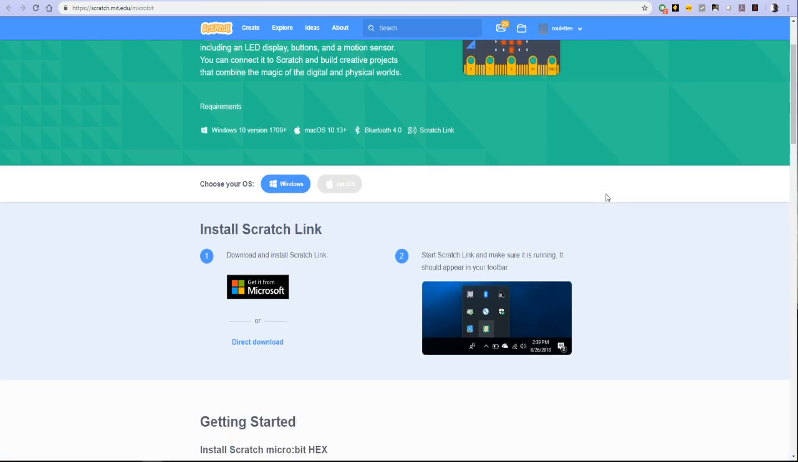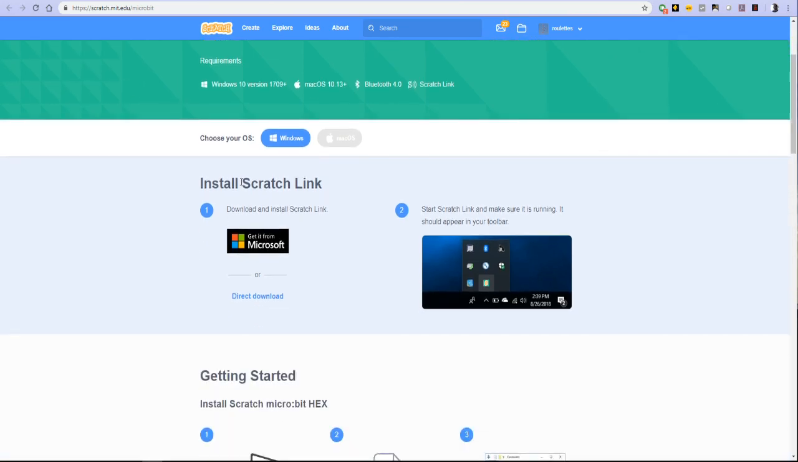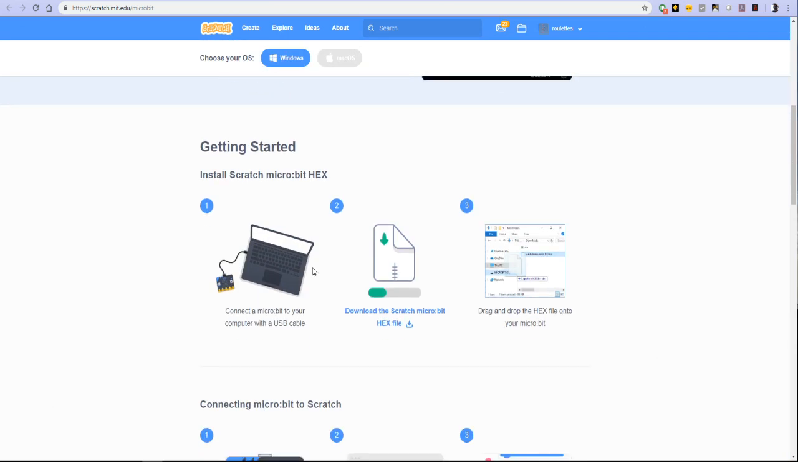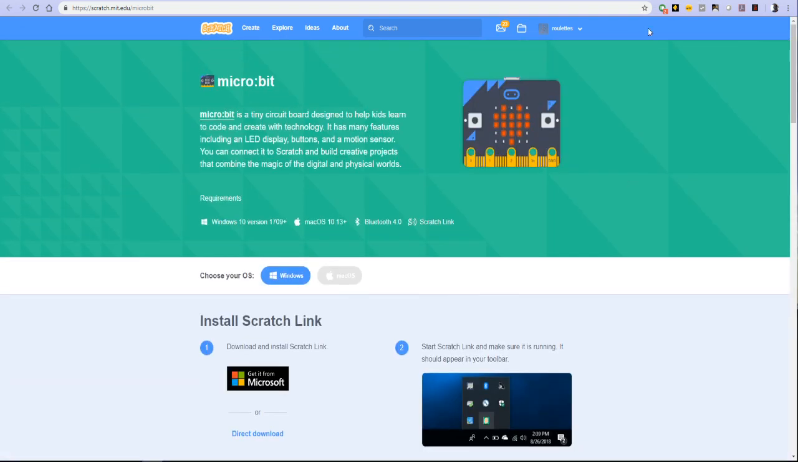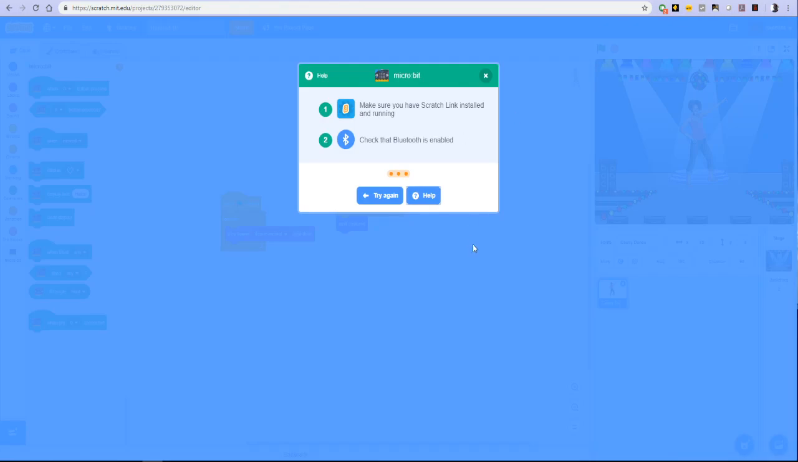So there are two things you need to do. You need to download Scratch Link and get it installed, and you need to download a hex file, which you need to save onto the microbit to enable microbit support for Scratch. So I won't go into that in detail. Please, if you need to pause the video right now, go back, look at the tutorial from yesterday, and come back later.